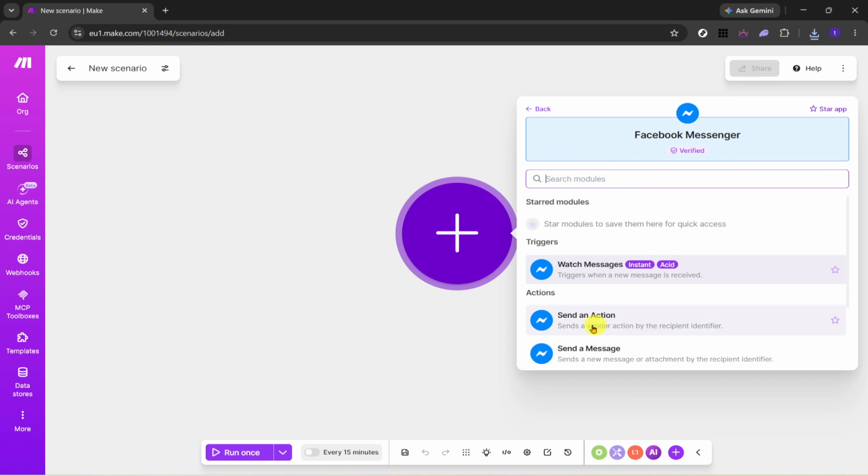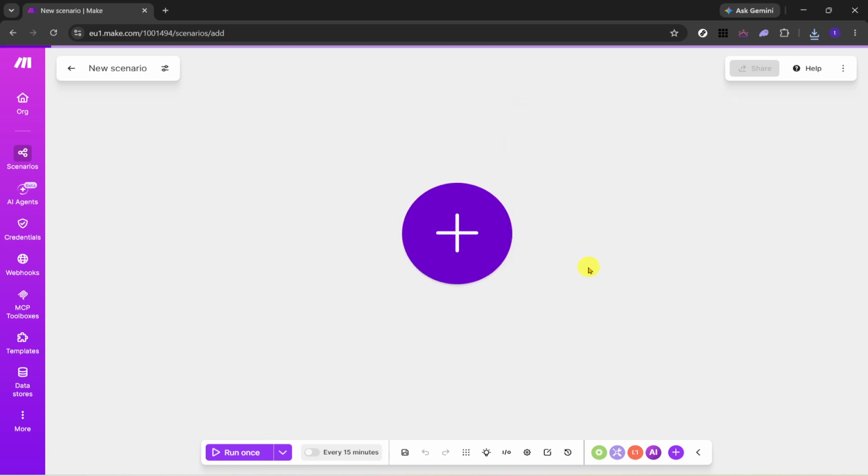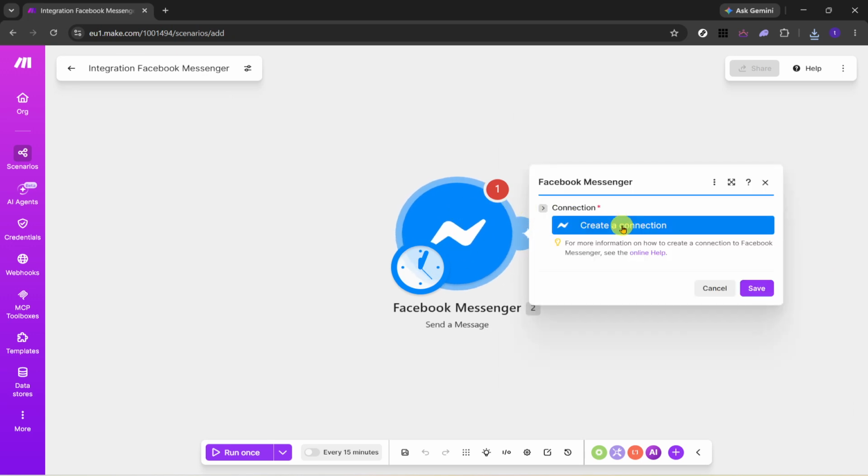When Facebook Messenger shows up in the search results, click on it. This selects the app and moves you into the setup stage, where you'll define what you want this module to do. Be sure you choose the correct app name so your scenario uses the right service.